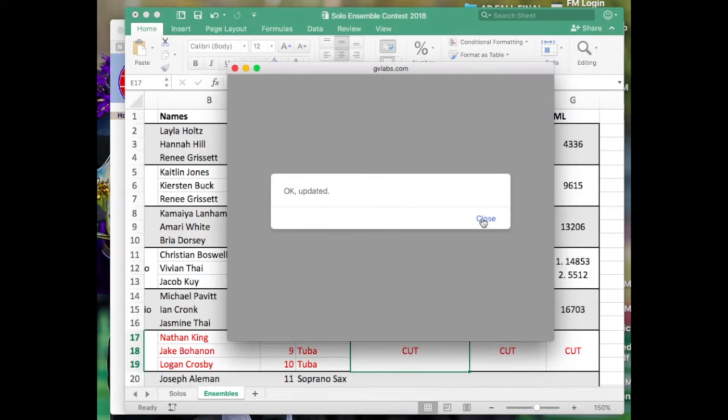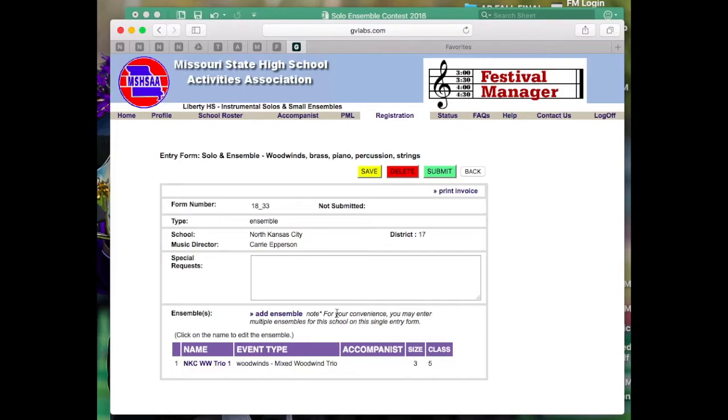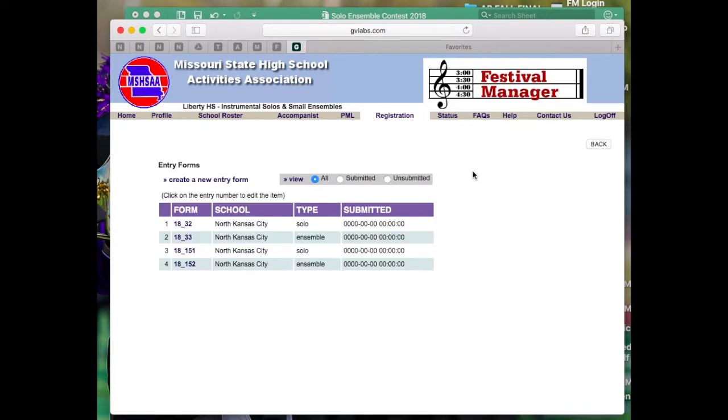It'll say okay, updated. I hit close, and that is done. Once it's updated, it should be in the list, and there's my woodwind trio. So that's pretty much how that works. Again, I hit save after every single one of those. Thank me later for that one. And then I'm done and I hit back.